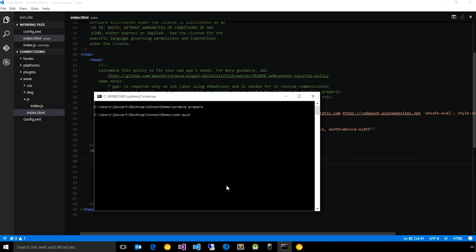So then you can do a CodePush release where you specify the name of the app as well as the directory that you want to release. So in this case, it's going to be platforms, android, assets, www, which is the Cordova Android folder that represents the prepared set of files for this application.